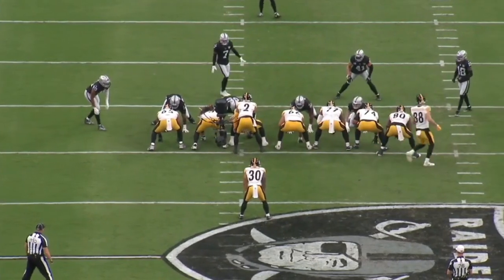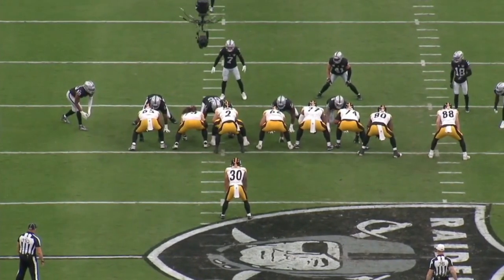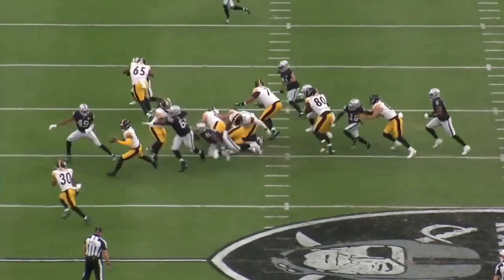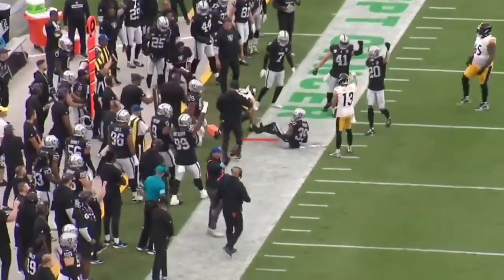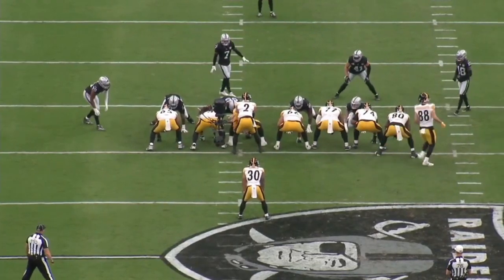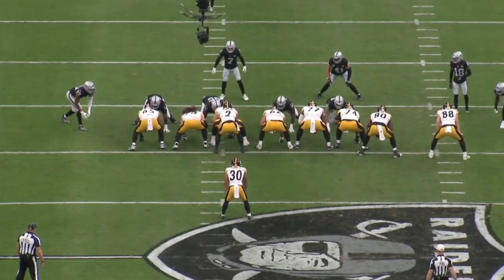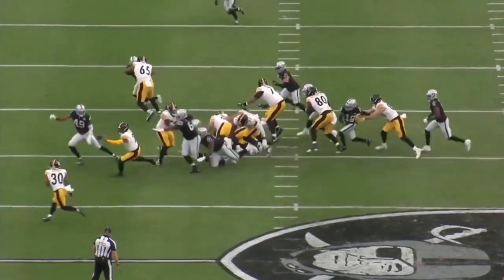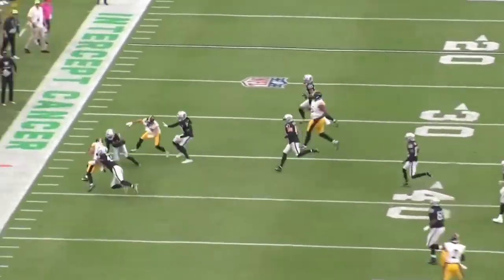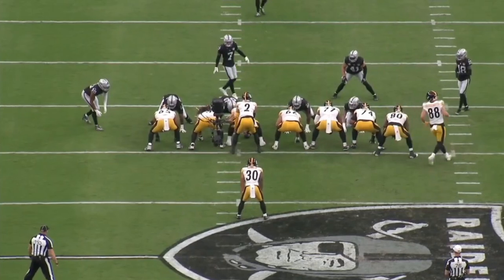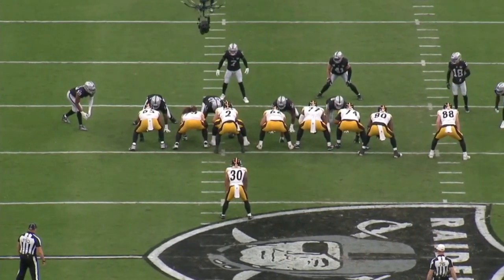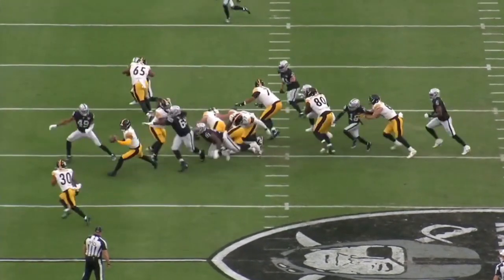This is 3rd and 1, running speed option to the weak side, to the boundary, like a college or high school system here, and the pitch to Jaylen Warren gets enough for the first down. So obviously with Russ, you're not running speed option here. When you're in these short yardage situations, you can really open up the quarterback run game: quarterback sweeps, quarterback powers, zone read, and even speed option. That's just a different wrinkle. You've got to be able to respect it.